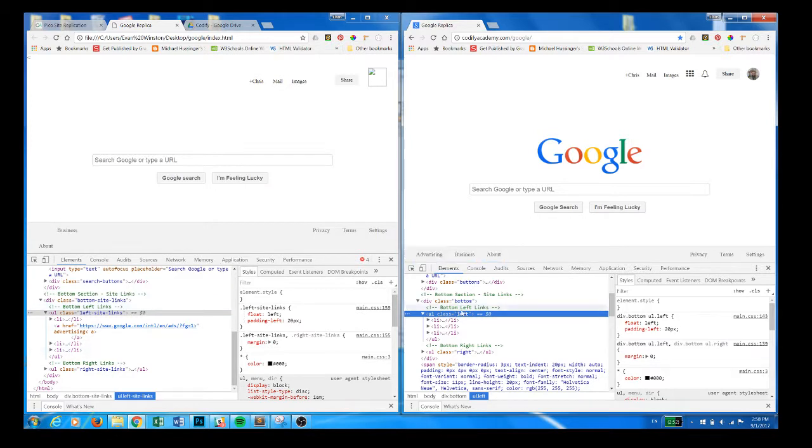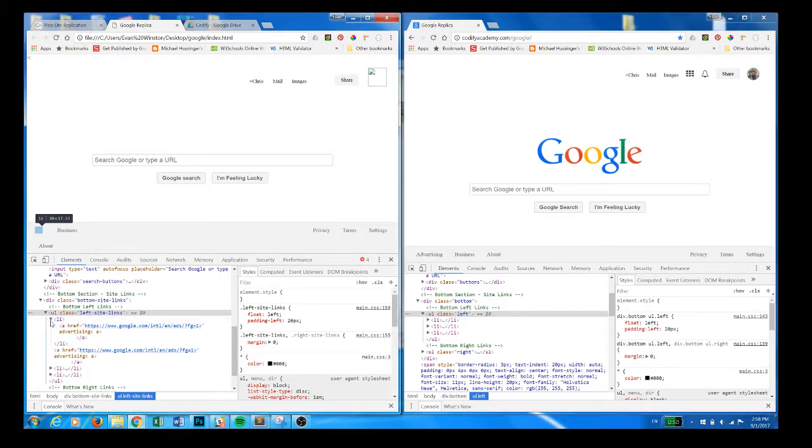Now, opening them up, I see in the original, UL class of left has three list items inside it, three LI elements: advertising, business, about. In mine, I see three LI elements and an anchor. I see an extra anchor element. Now, that definitely shouldn't be there. Now, let's open this one up and see if we can figure out why that's happening.